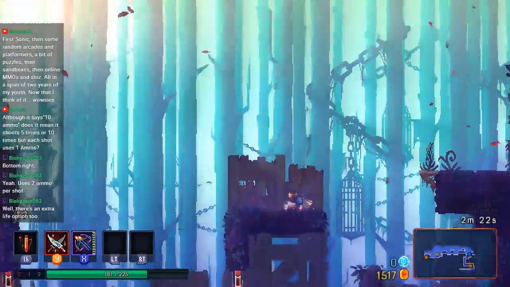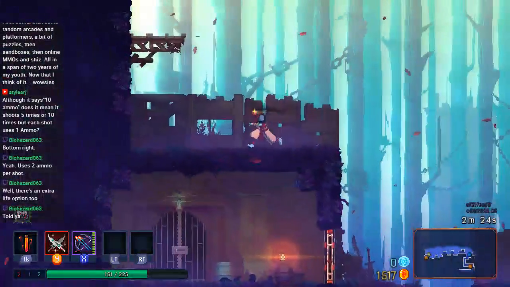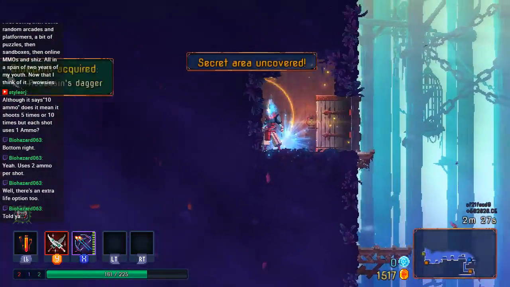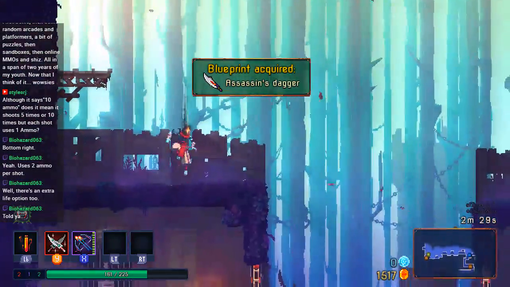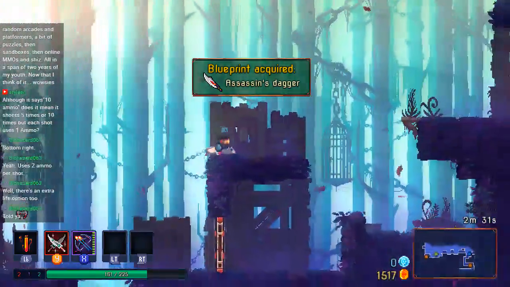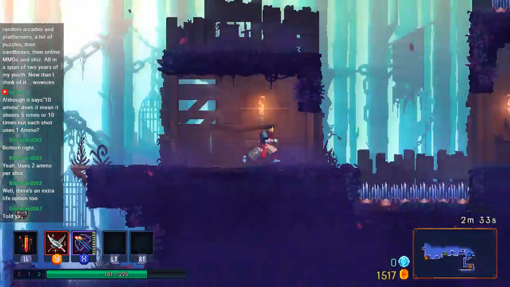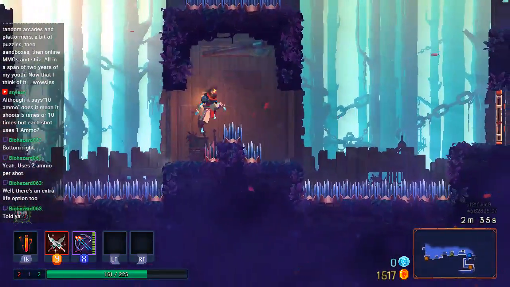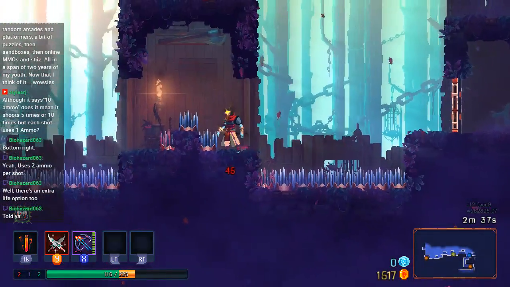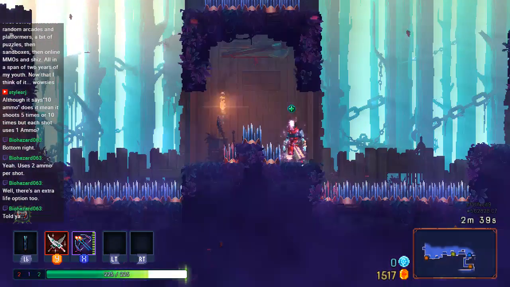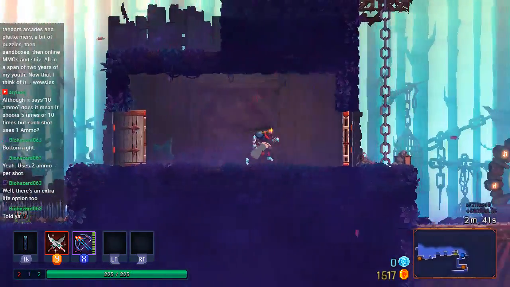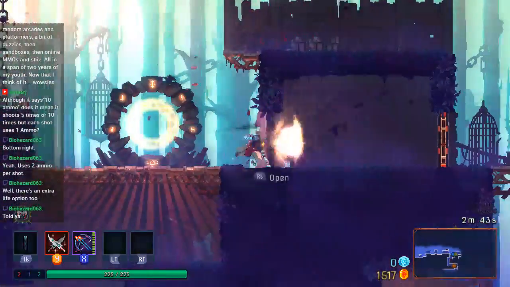I'm curious what there was over here, if there's still a blueprint. There is. And we just have to survive with it. Well, it gives us a good idea of... Ow. Gives us a good idea of what we're looking for, at least.